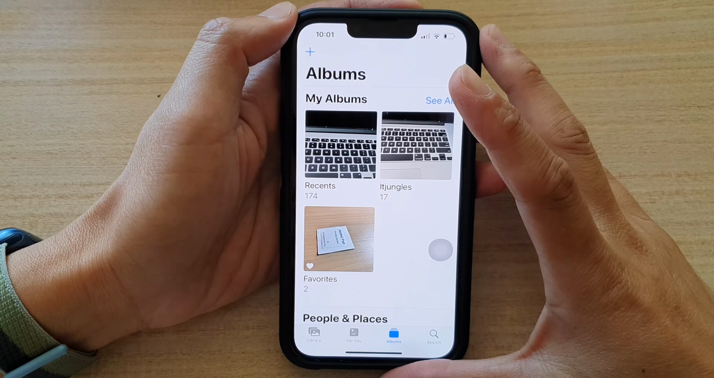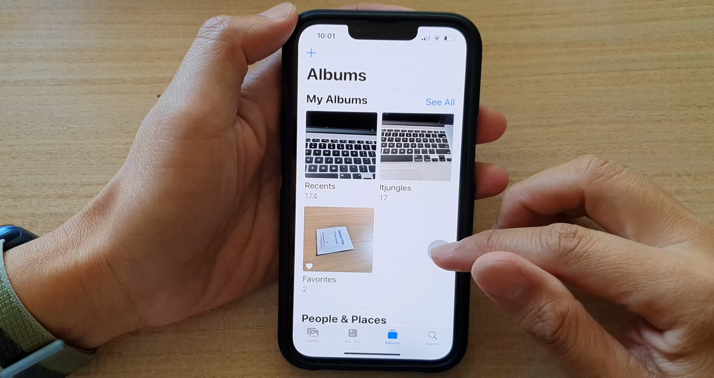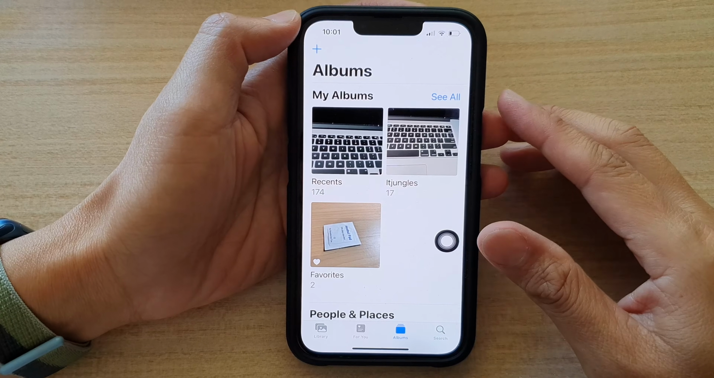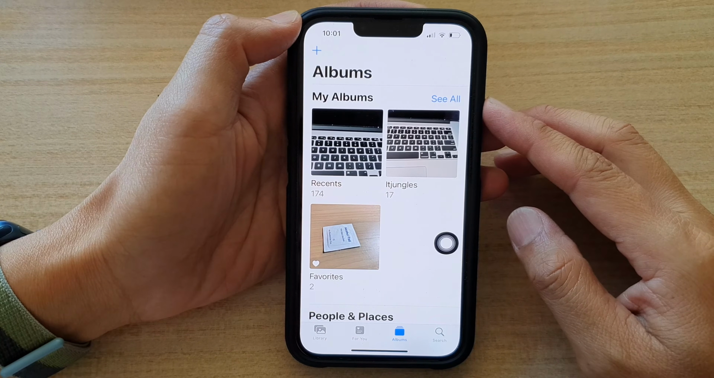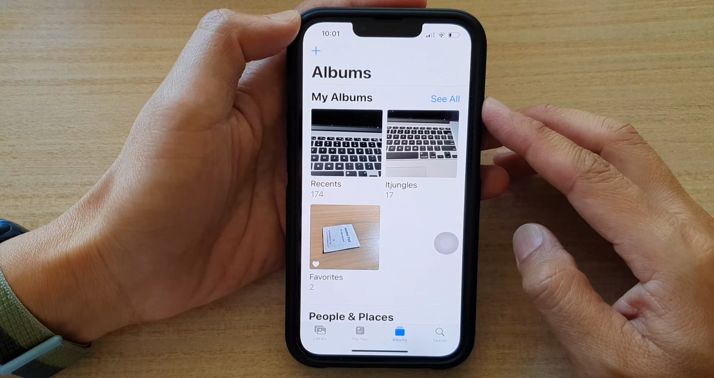Hey guys, in this video we're going to take a look at how you can create a new photo album on the iPhone 13 series running iOS 15.